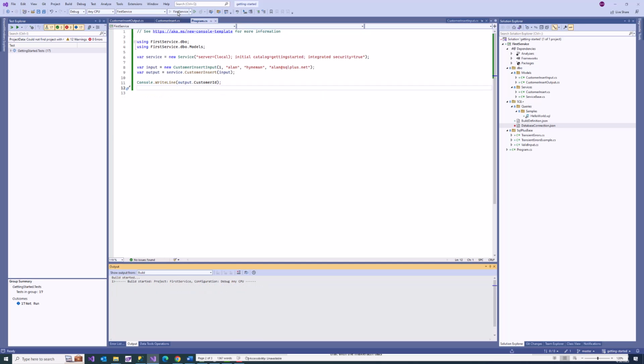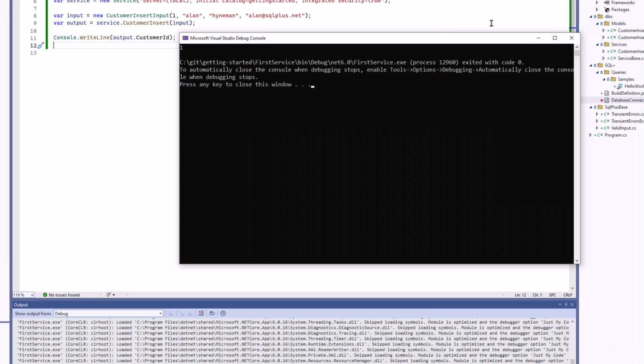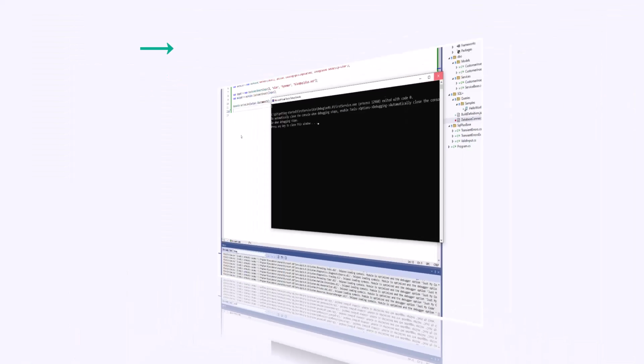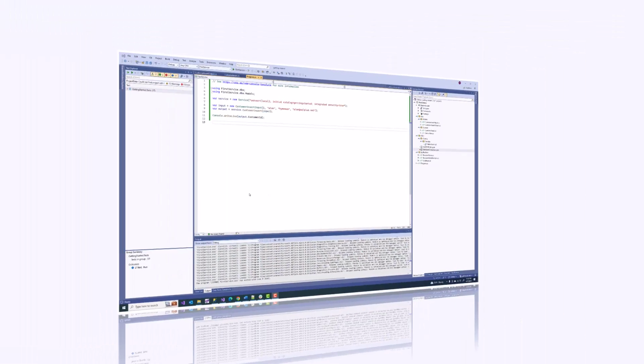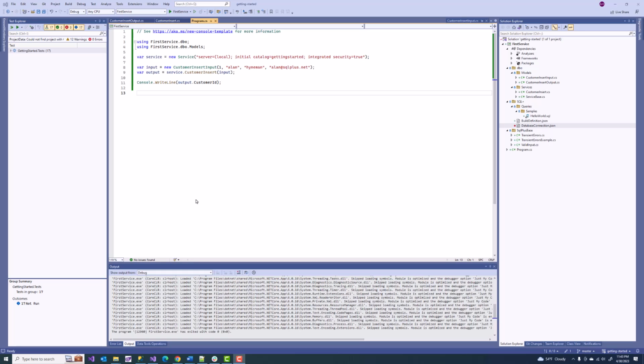If we run our application, we see our new customer ID, and if we go to Management Studio, we can select from that table and see the new record that was inserted as a result of executing our service. So there you have it. We've managed to get through the entire process of installing the tools and building our first service.